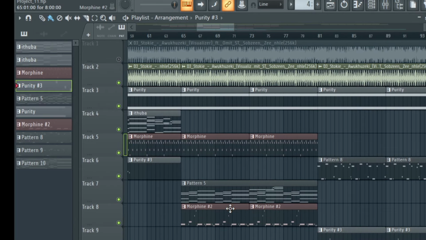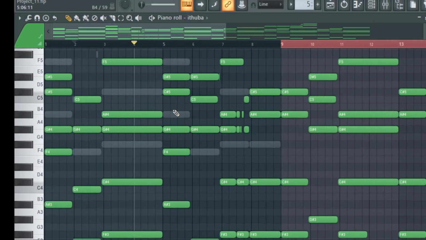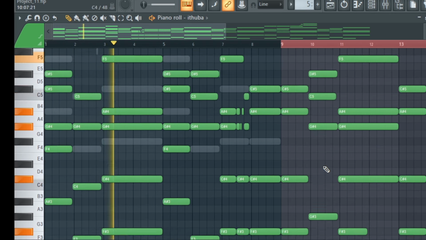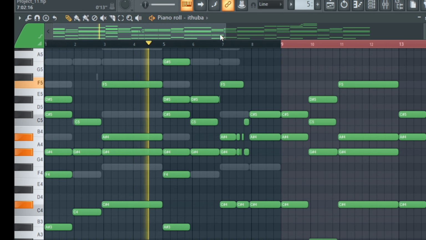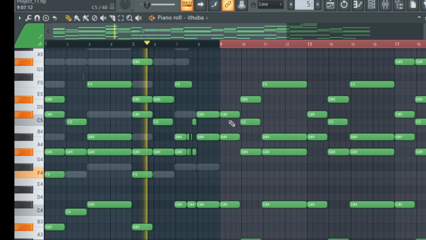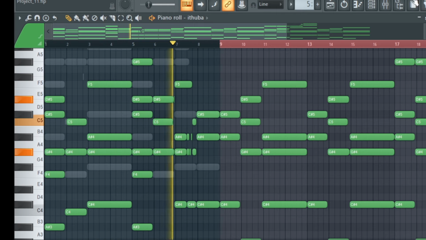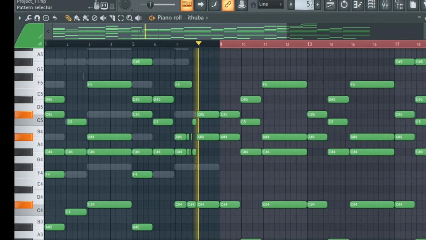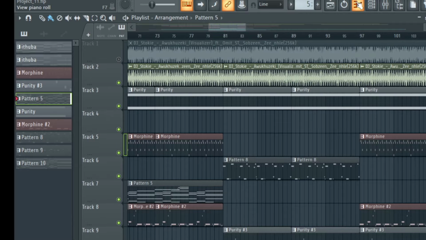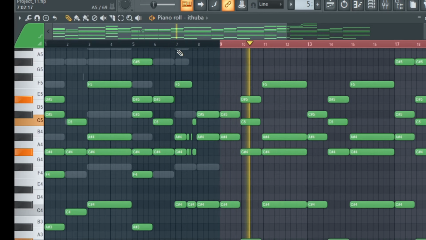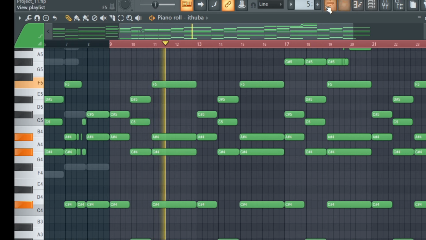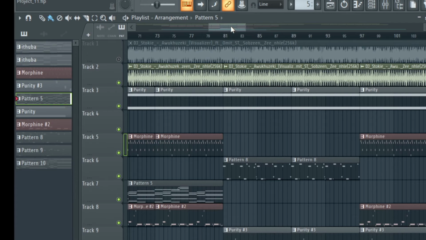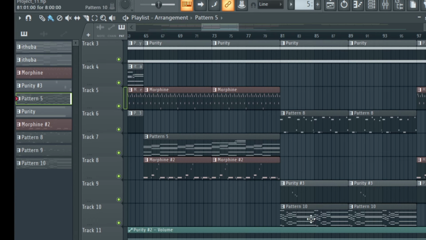Okay, then I also added our second layer of chords, and these ones you find them on that part. I don't want to say because of copyright. Okay, so that's our second layer of our chords. Then this is our third layer of our chords.